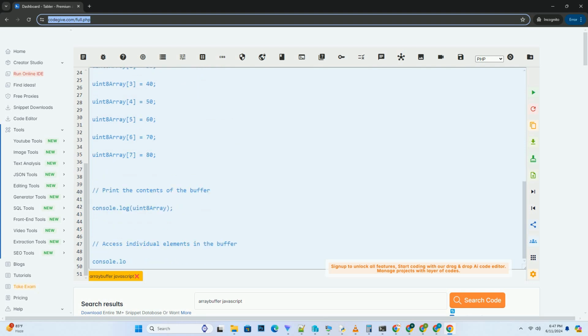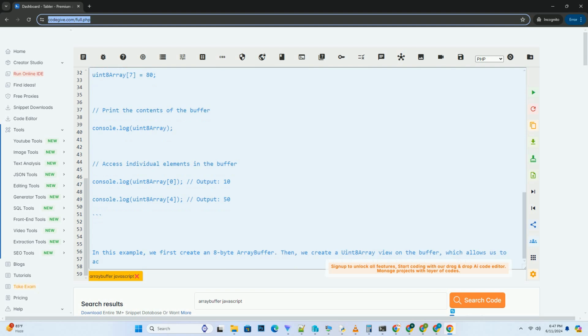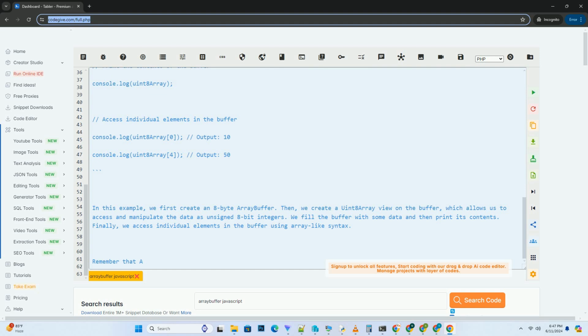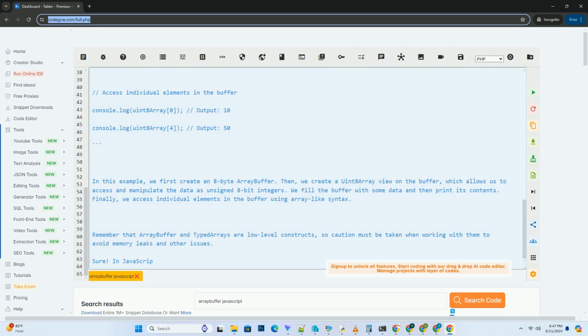To access and modify the contents of an array buffer, you typically use typed arrays, such as Uint8Array, Int16Array, Float32Array, etc. Here is a simple example to demonstrate how to create an array buffer and manipulate its contents using a typed array. In this example, we first create an 8-byte array buffer.